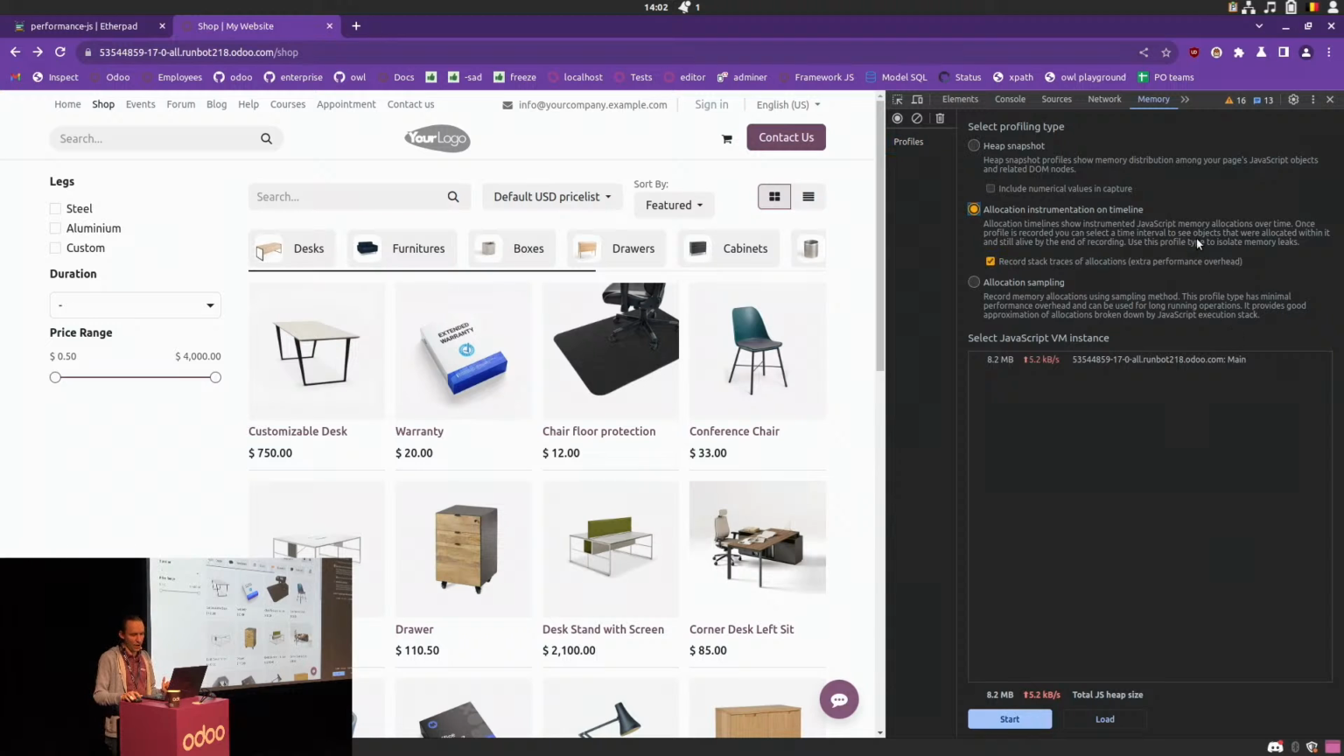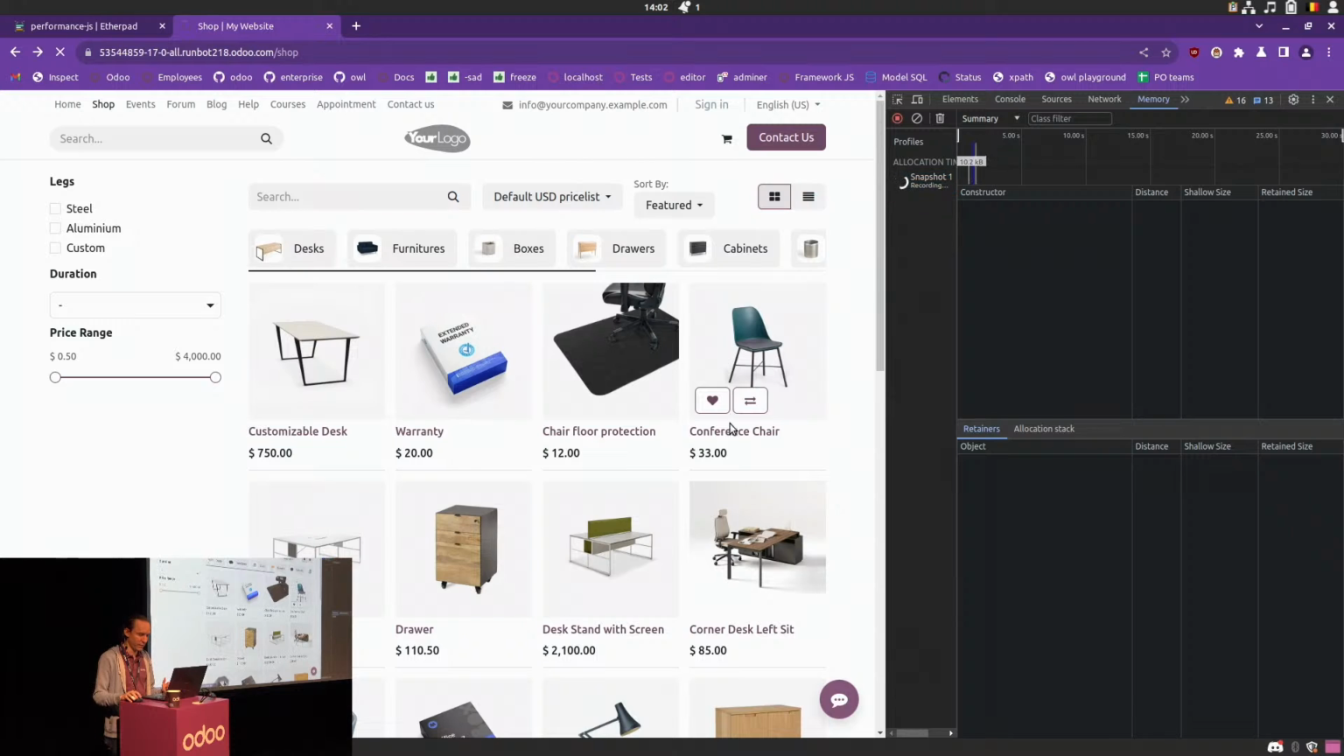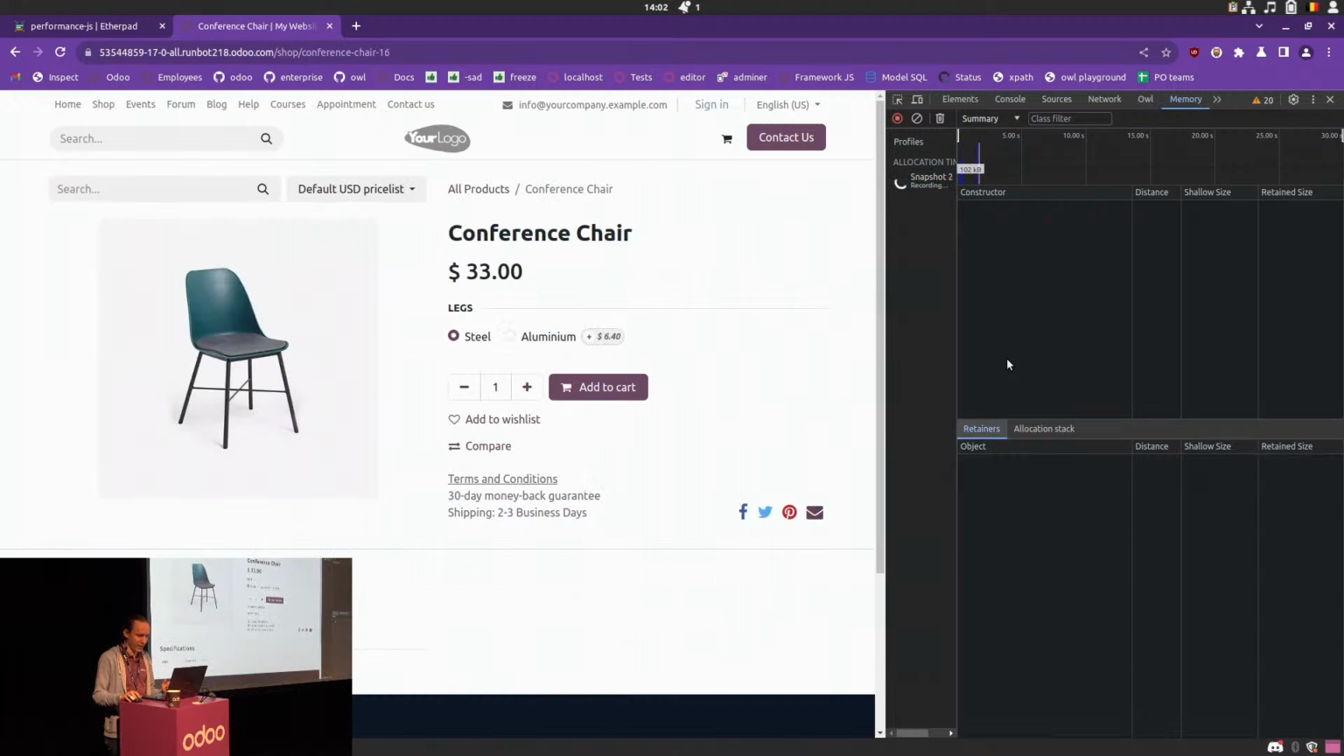And then there's the allocation instrumentation on timeline. This one, we're not going to see anything if I start it because this page doesn't really do anything. But this one is very useful for garbage collector thrashing, because typically what will happen, maybe I can see if I can show something happening. Yeah, so you can see here there are lines, and these lines represent the amount of memory that was allocated. Whatever is in gray has already been reclaimed, and whatever is in blue has not yet been reclaimed.